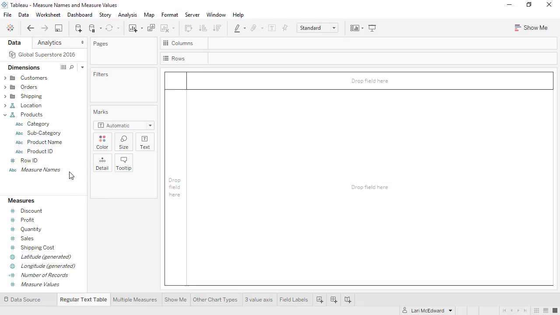Have you ever wondered what measure names and measure values are? These are fields that Tableau automatically creates to enable certain types of analyses. Let's make a classic text table.